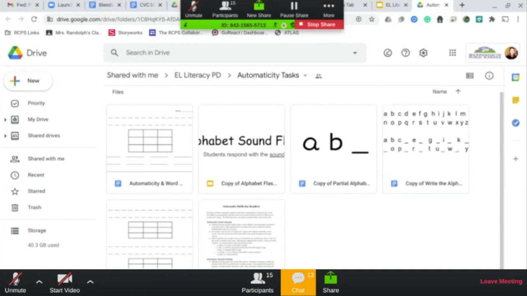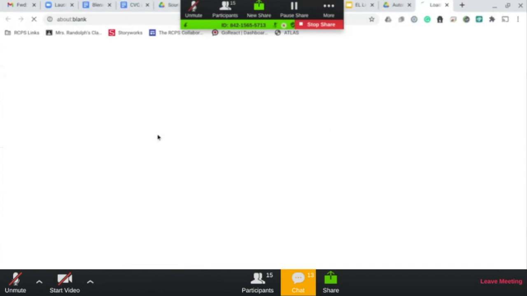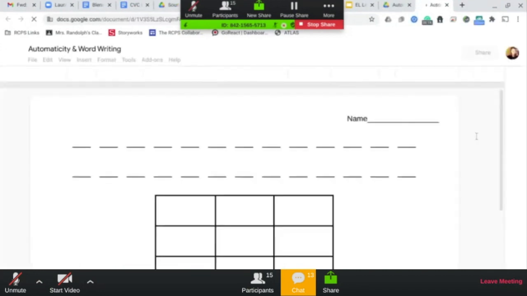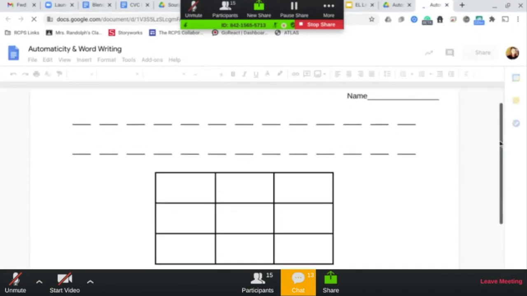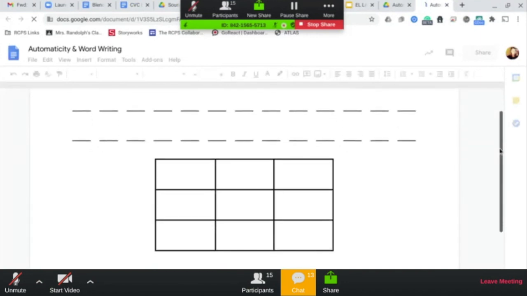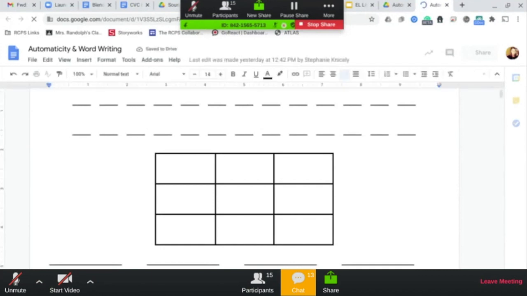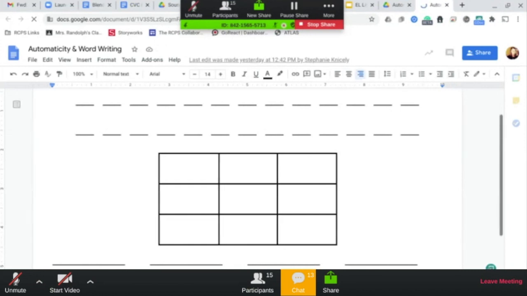Will you click on the first one, automaticity and words? Yep, thank you. Jody's going to show you a document that's in there. I'm going to use that as I talk about what I ask the students to do. At the top, you're going to see 26 lines because there are 26 letters of the alphabet. Something that students struggle with that we don't always realize is knowing what a letter looks like and being able to produce that letter on their page. So here, students write one letter in each blank.